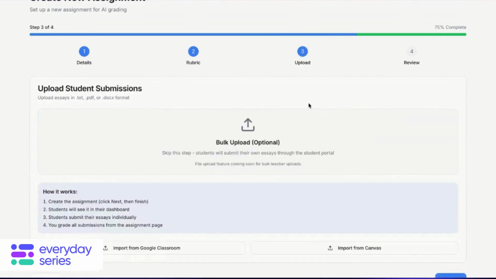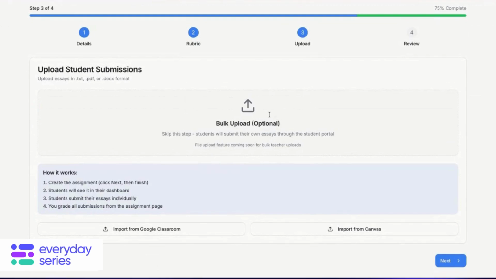Let's say I've already been handed the essays, so I can just bulk upload them, run them, and then I have my entire assignment done. Or I can even import from Canvas or Google Classroom, whatever LMS I'm using. Or, in case I don't have them, it's an optional field. I want students to submit, and that's the demonstration I'm going to give you.